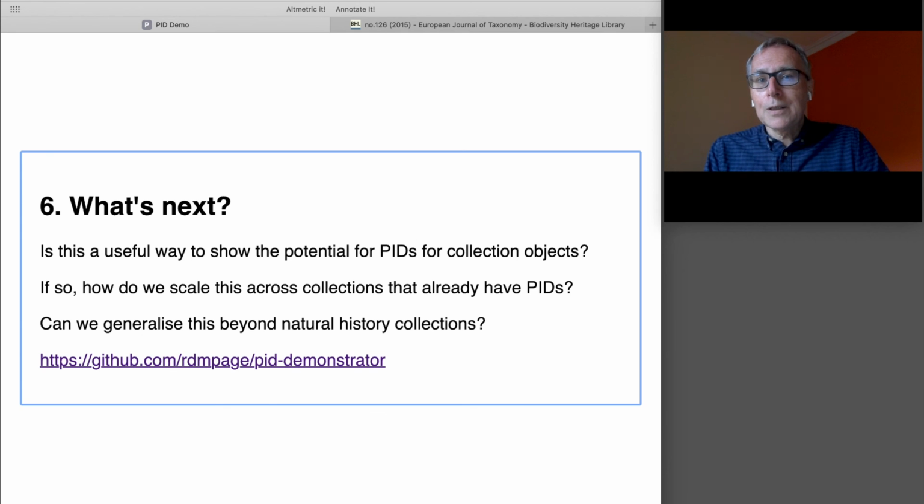And also, I focused on natural history collections because that's my background, but clearly this can be generalized beyond that. And if you're curious about the underlying code, there's a link down the bottom to get help.